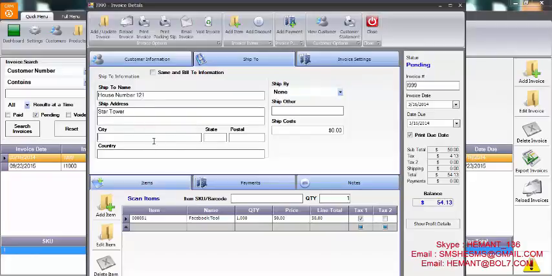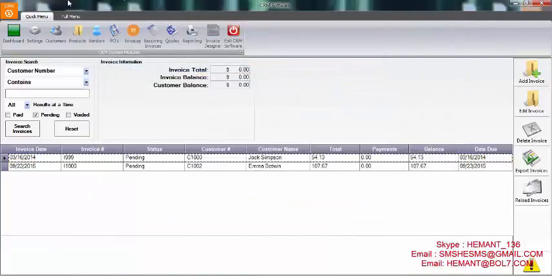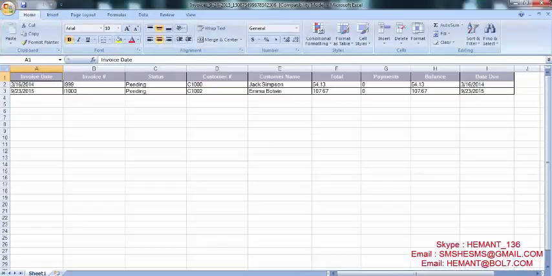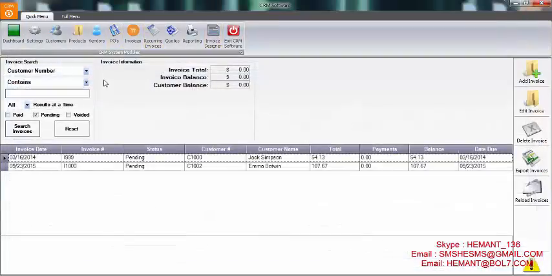For example, I have mentioned all the details here. I am adding a new shipping address here. You just need to click on this and the invoice has been updated. This is the whole thing to work on. Now here you can manage all your invoices, all your current invoices. You can even export them. Everything can be done here.